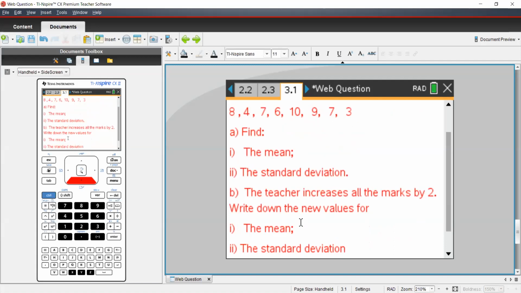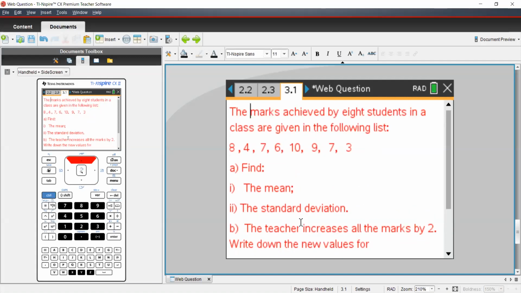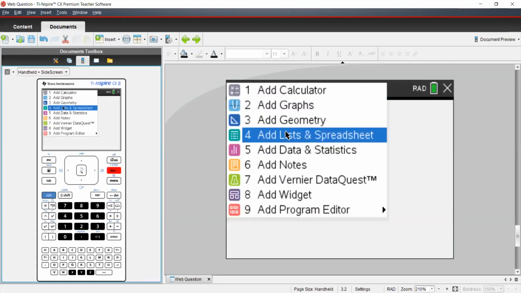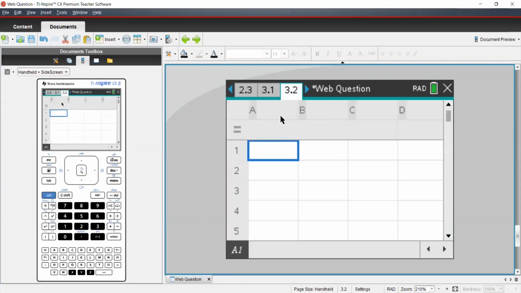How to do that? For statistics, generally the 2 pages used are list and spreadsheet, and data and statistics. To input the data sets, we'll use list and spreadsheet. Just press Control, Doc, and I will go into the list and spreadsheet page. In the first column, just label what you are inputting. Suppose I'm inputting the marks, I will write marks and press enter.